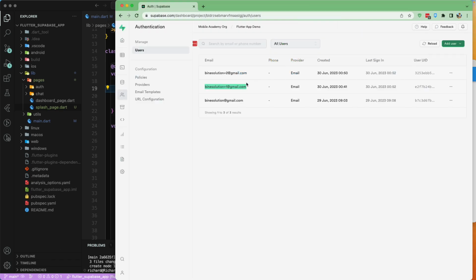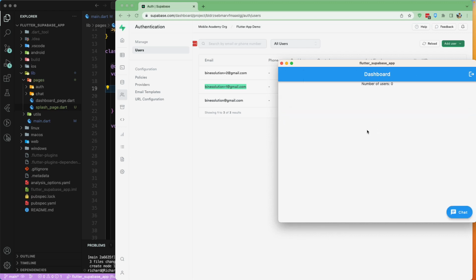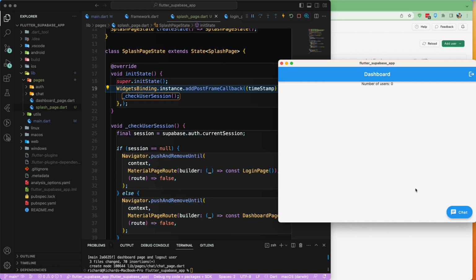And now if I try to log in again with this particular user over here, let me put in the password, and let's try to log in now, and we are on the dashboard. So let's try to hot reload again, and we are again back on the dashboard. So that's cool, and I hope this is the one that we are doing for the authentication. The authentication flow is currently working fine, and the next step would be to work with our chat.